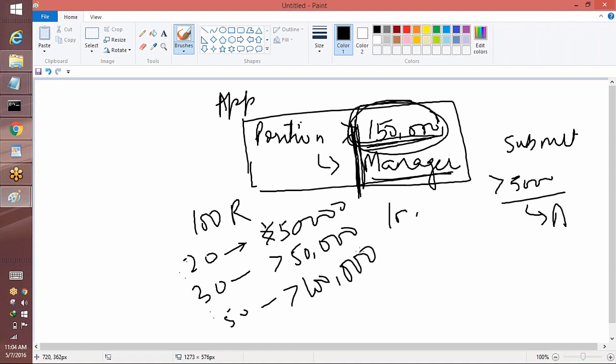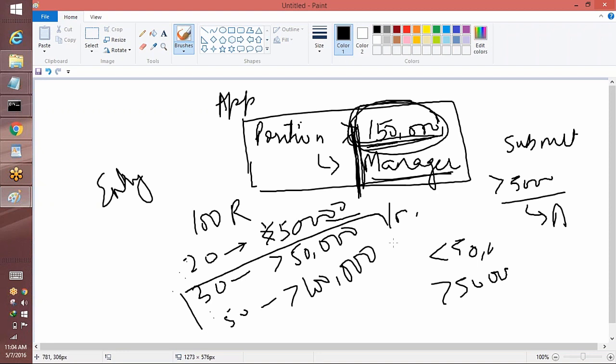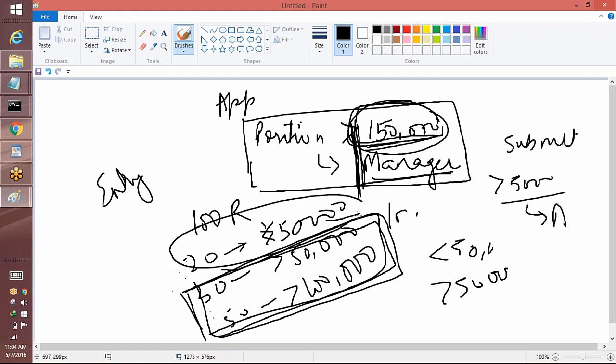So what is the entry criteria? Entry criteria means what records will go through the approval process. I have said my entry criteria is any records which are greater than 50,000. That means only these 80 records will go through the approval process. The other 20 will not go through the approval process. They won't even enter the approval process.